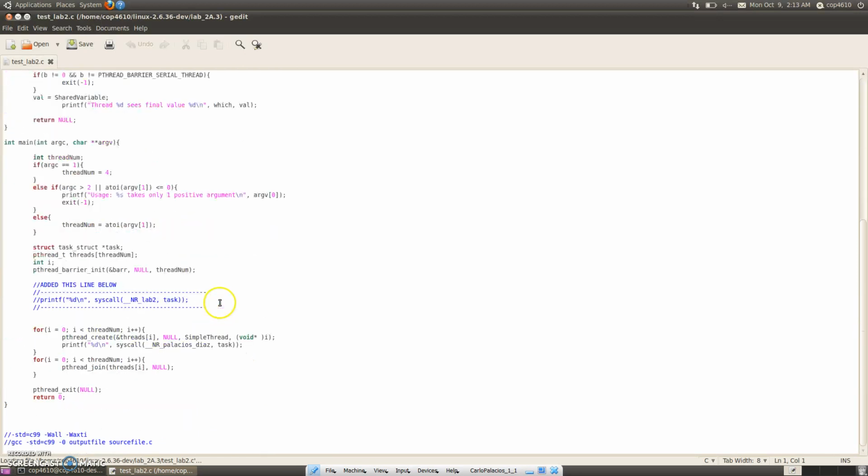So basically all the code is the same. I'm still working on this. So what I did is I created my system call right after I created my threads. I still don't know why I have this here. I created my system call, which will be there.